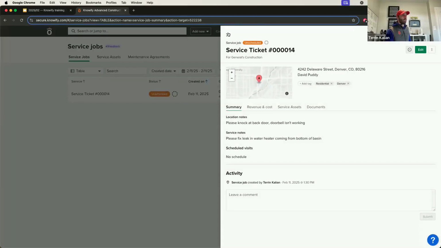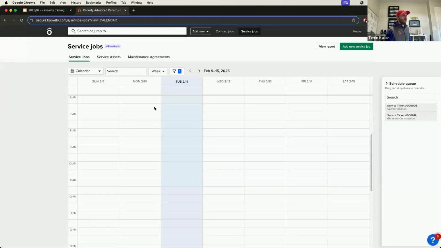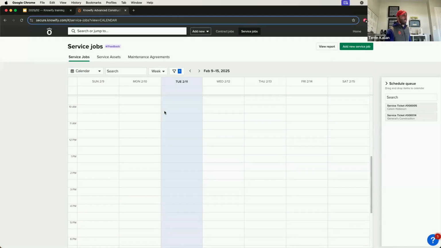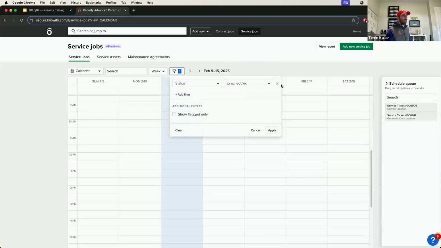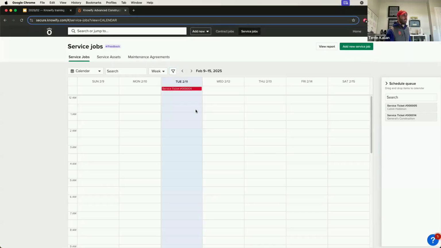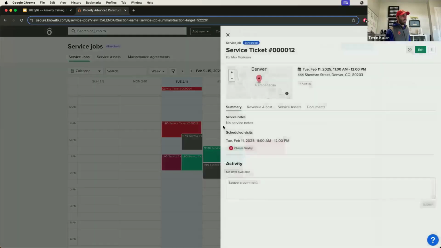But I also want to just show you guys some of our other tools here, starting with our calendar. So when I open up the calendar view, I can see the different tickets that are scheduled. I'm gonna undo my filter here. I can see the different tickets that are scheduled for this week. And again, each color is a different user. So this, I think it's red. I'm colorblind, but red is Charles.